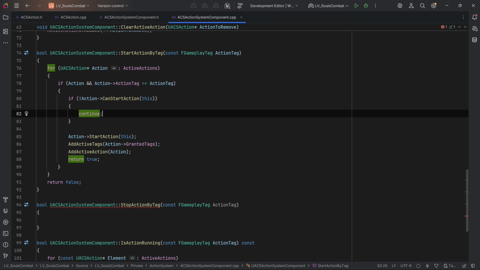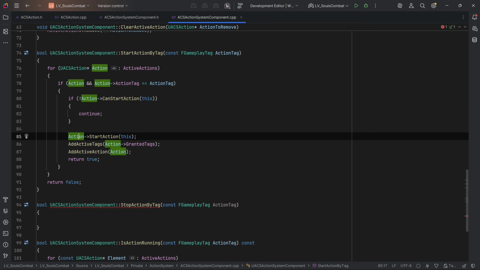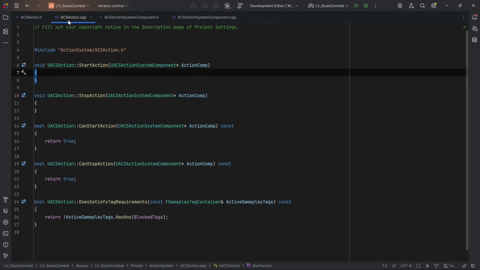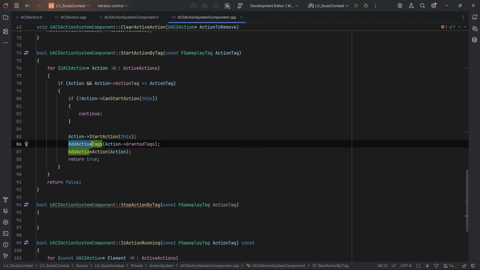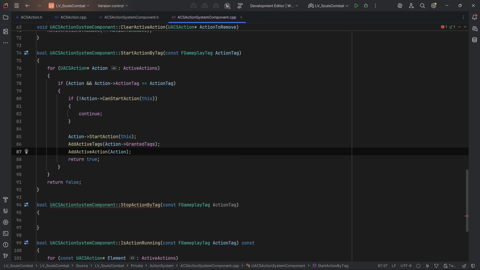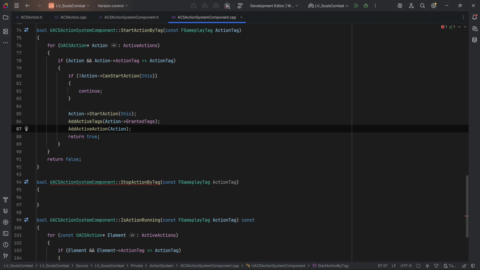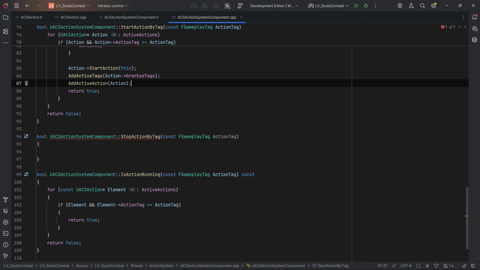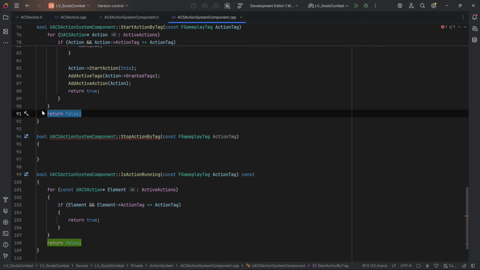Now, if we can start the action, then it's going to get the action here, then call start action on the action, which, if we click on this, is just the function that we added to our ACS action class. Then we add active tags, and the tags that we are adding are the granted tags. After that, we add an active action to the active actions array so that we can know that the action we found is active. After that, we return true because activating the action was successful. And if it reaches the end of the loop and nothing happens, that means it failed, so we return false.